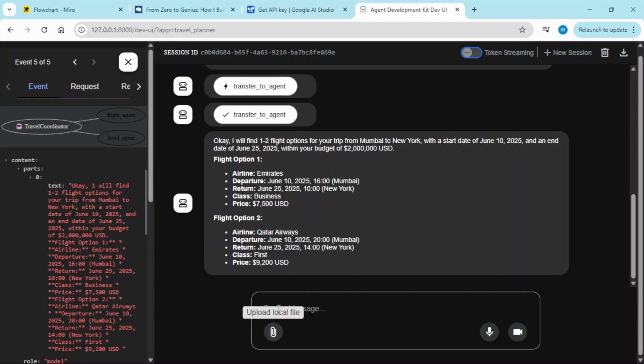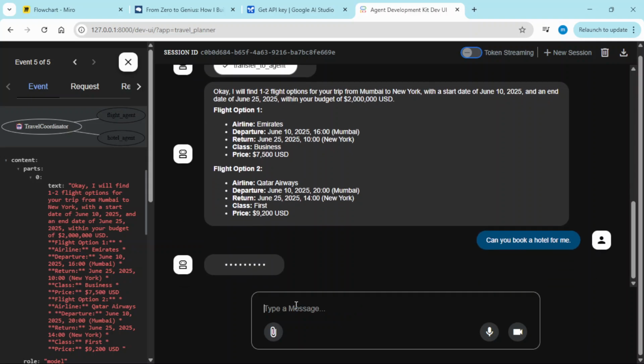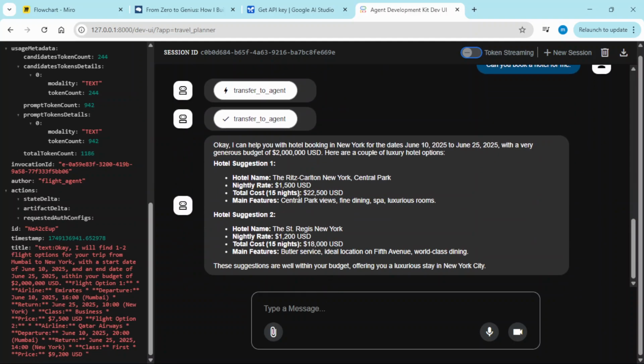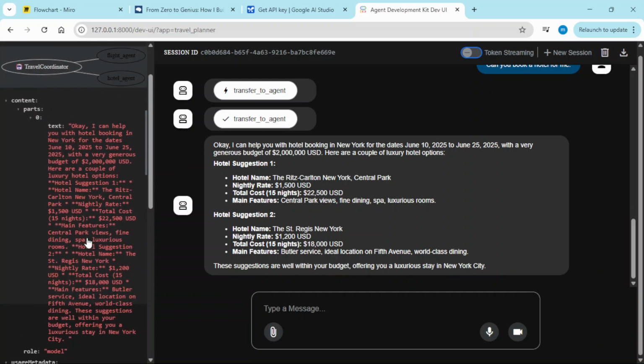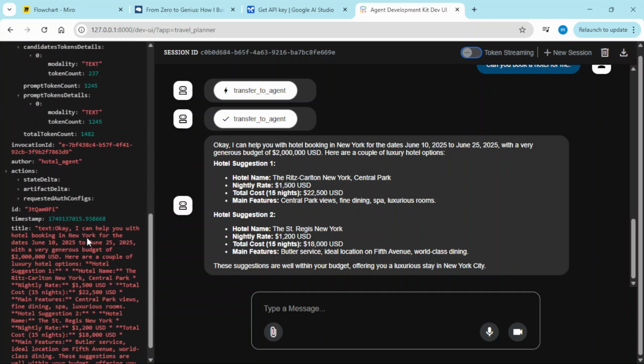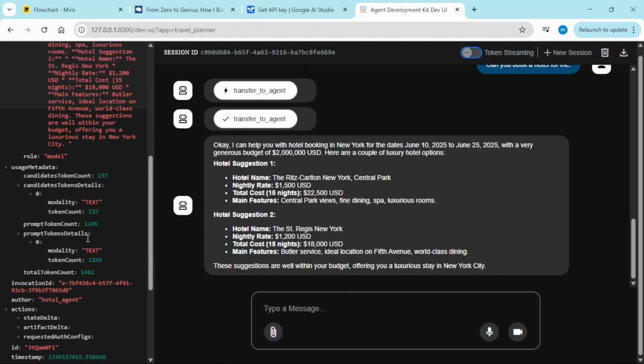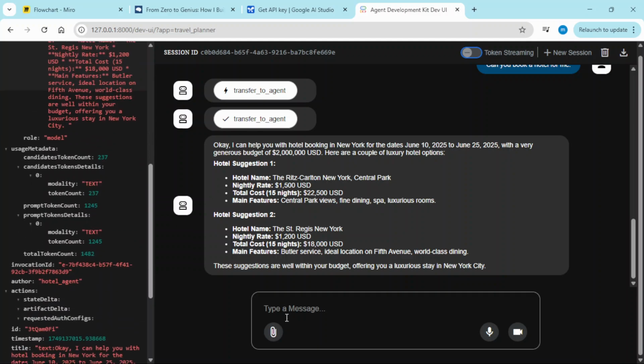Okay, so let me ask another one. Can you book a hotel for me? Let's see whether it goes to the hotel agent or not. Now it is transferred to the agent. Okay, so it is giving suggestion 1 and suggestion 2, but let's see whether it is going to the hotel agent or not. So this is text, and yeah, it goes to the hotel agent.